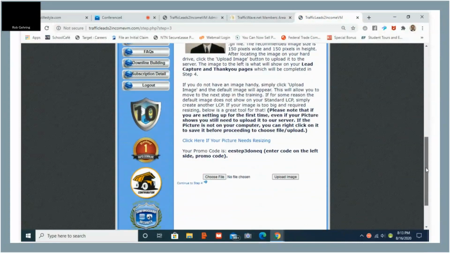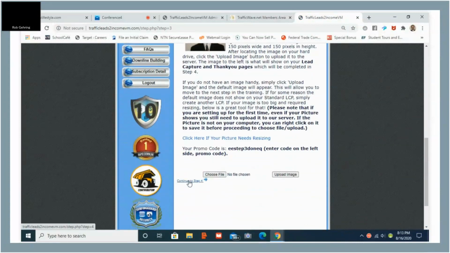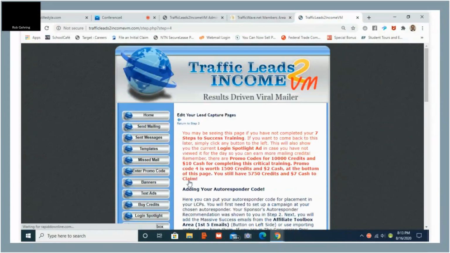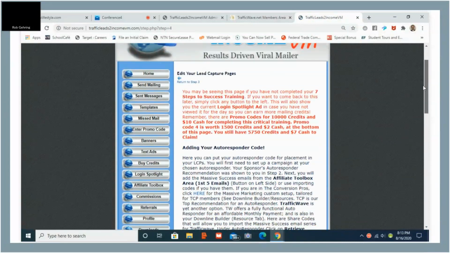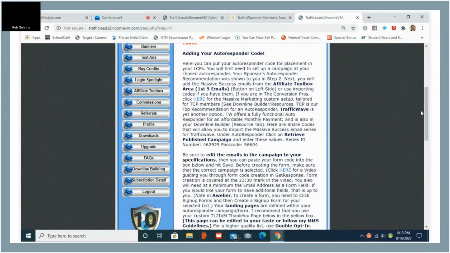So now we're going to move into step 4, which is where we have our instructions for our various autoresponders. And what we're doing right now is actually integrated into our training area. So we're really happy about creating this video for everybody. So we now need the Trafficwave codes, which I have here. Retrieve published campaigns for Trafficwave, right? For people taking that path. There's various and sundry autoresponders. They're all compatible with Trafficleads2incomeVM. Just some we're more partial to than others.